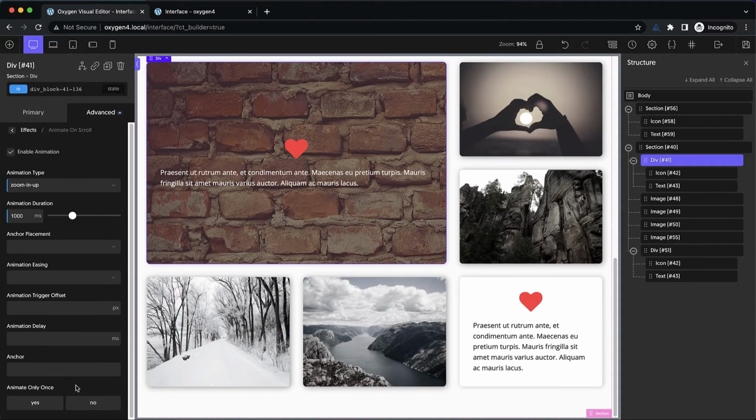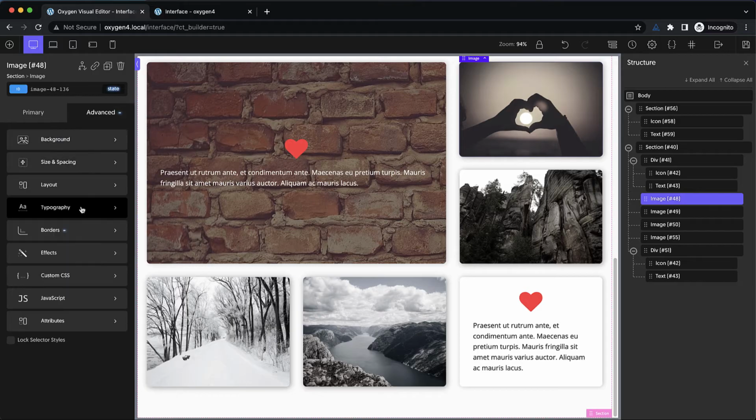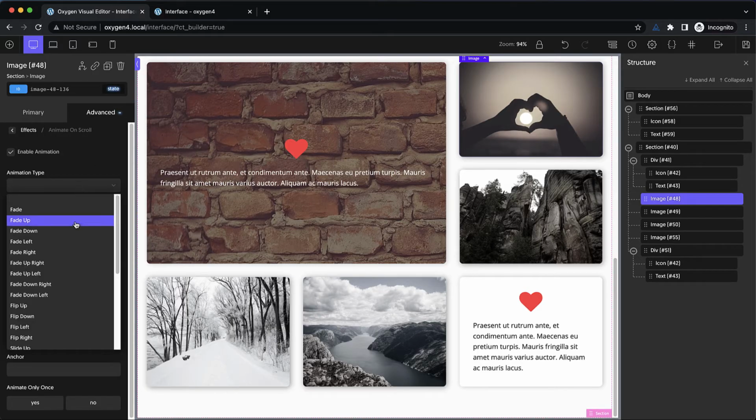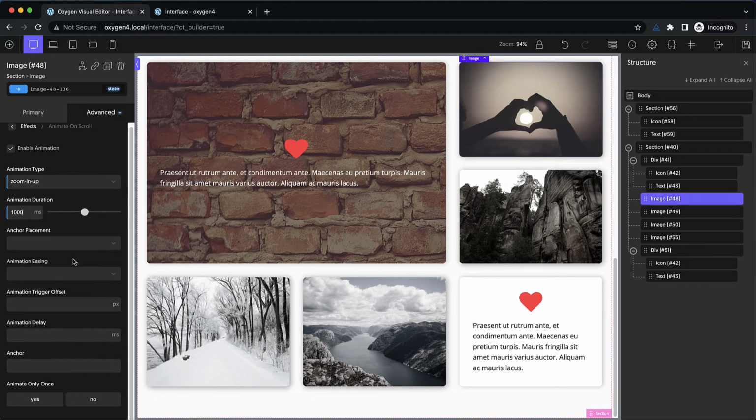Now let's set this up for the other elements, and we're going to do a bit of a staggered animation. So we're going to choose the zoom in up animation type for each, 1000 millisecond duration, but we're going to add an animation delay. So let's choose this image, Advanced, Effects, Animate on Scroll, Enable Animation. Let's choose Zoom In Up, 1000 milliseconds for the duration, and then let's add a delay of 100 milliseconds.